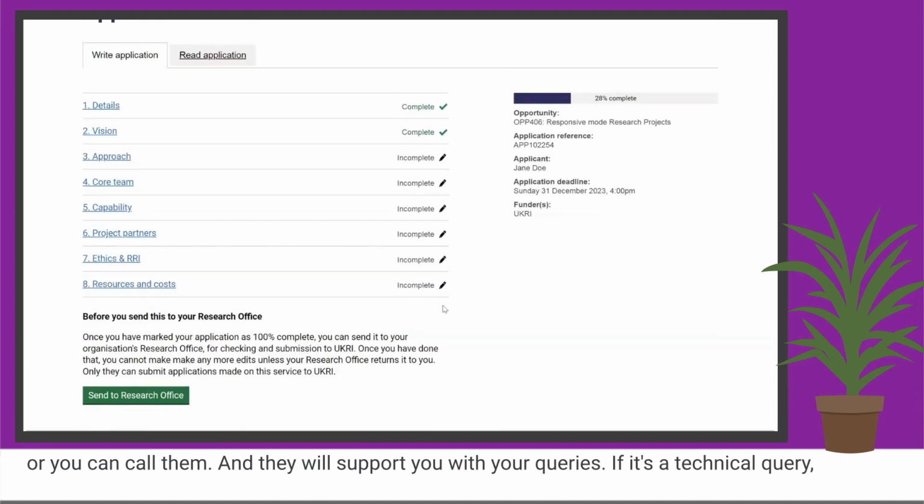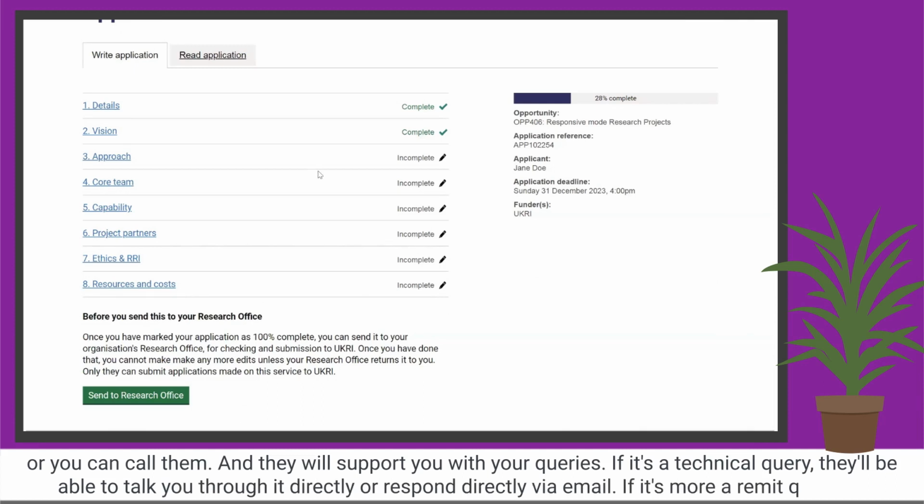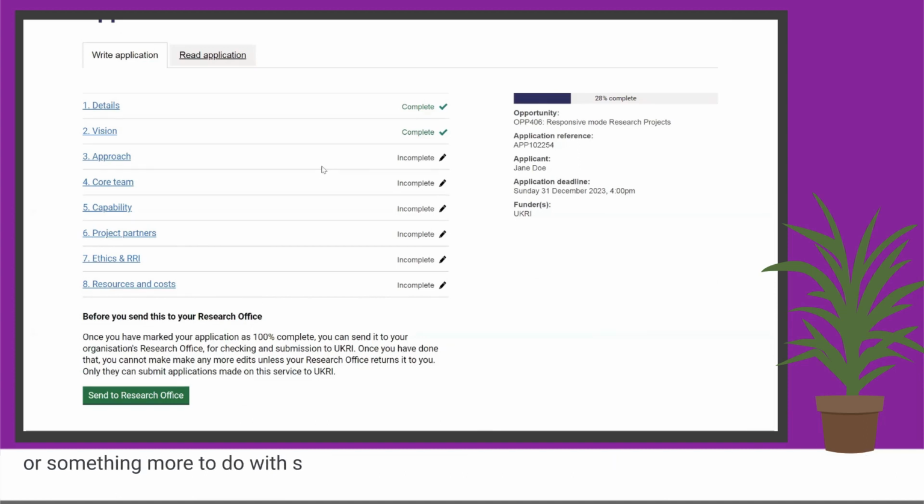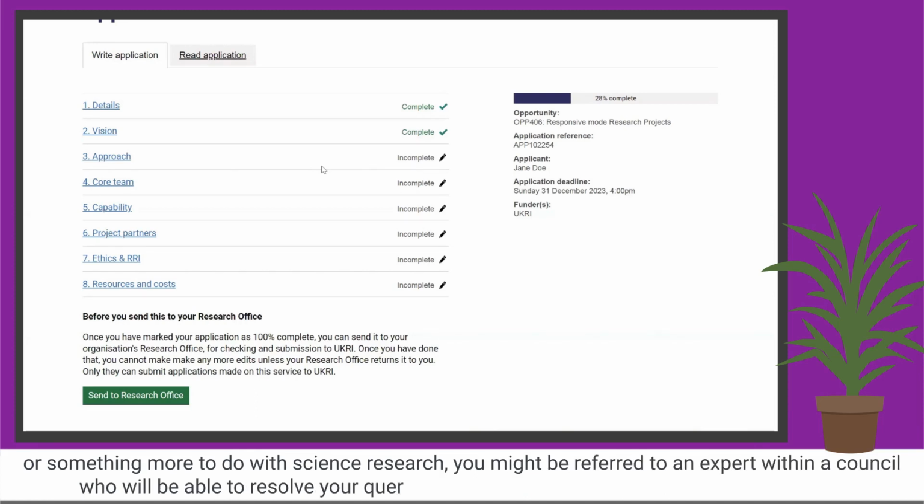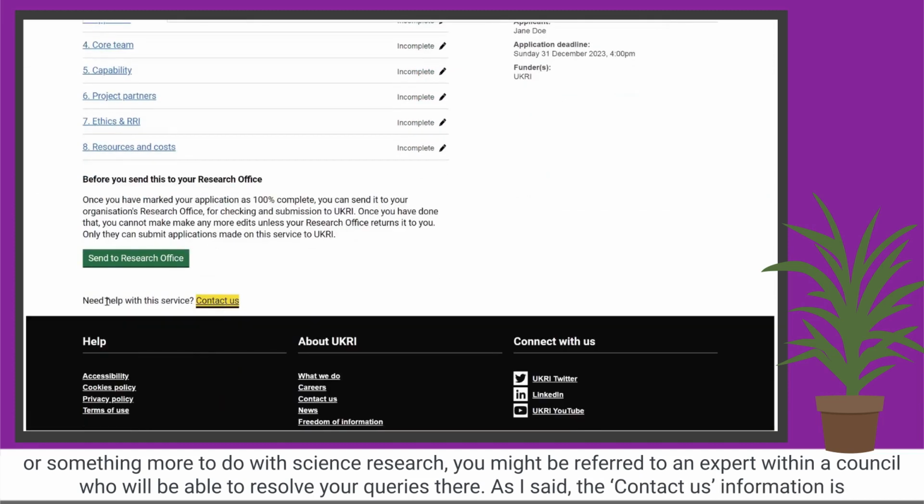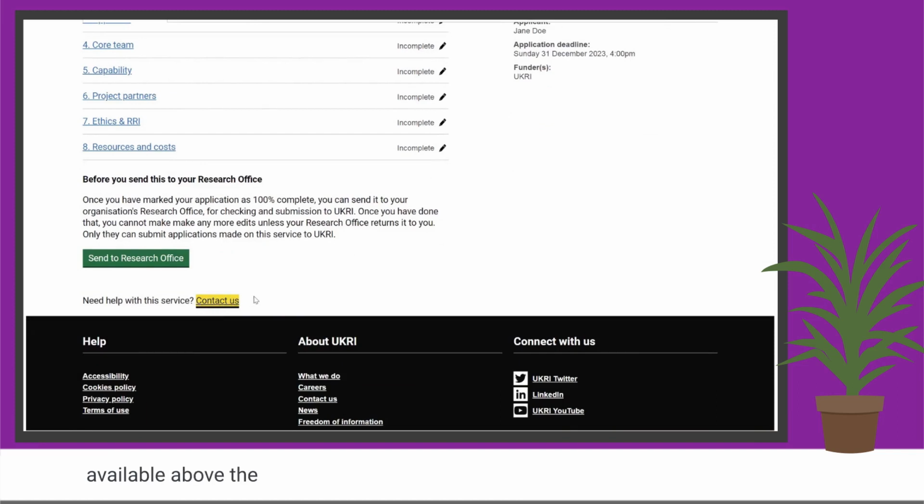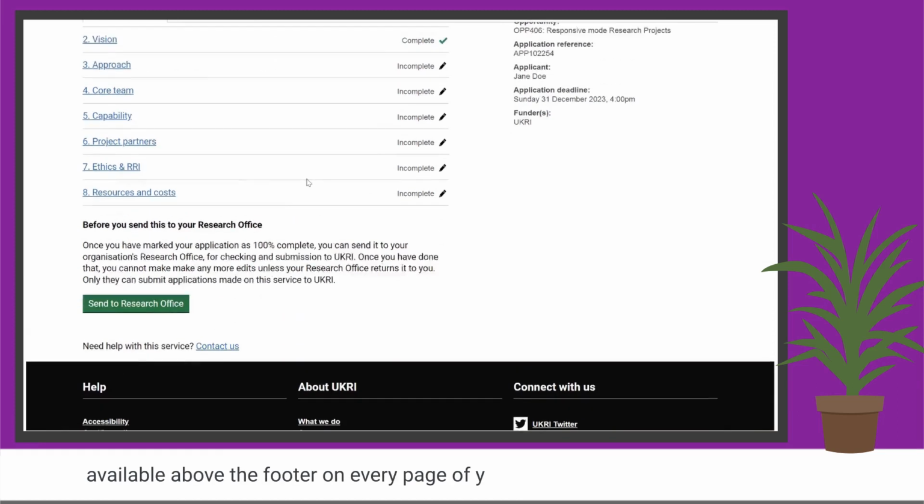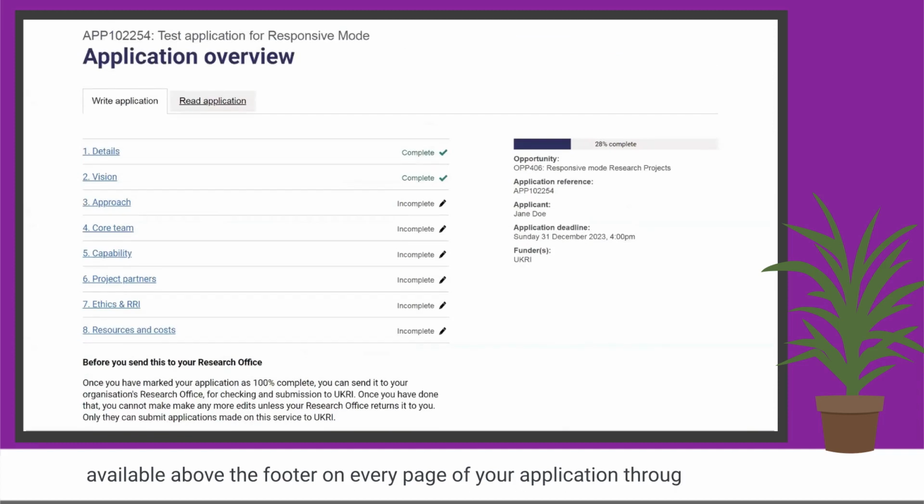If it's a technical query, they'll be able to talk you through it directly or respond directly via email. If it's more a remit question or something more to do with the science or research, you might be referred to an expert within a council who will be able to resolve your queries there. But as I said, the contact us information is available above the footer on every page of your application throughout the process.